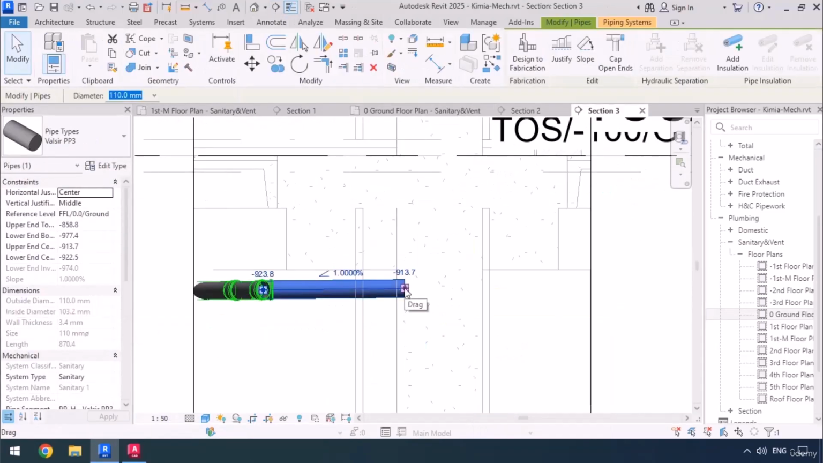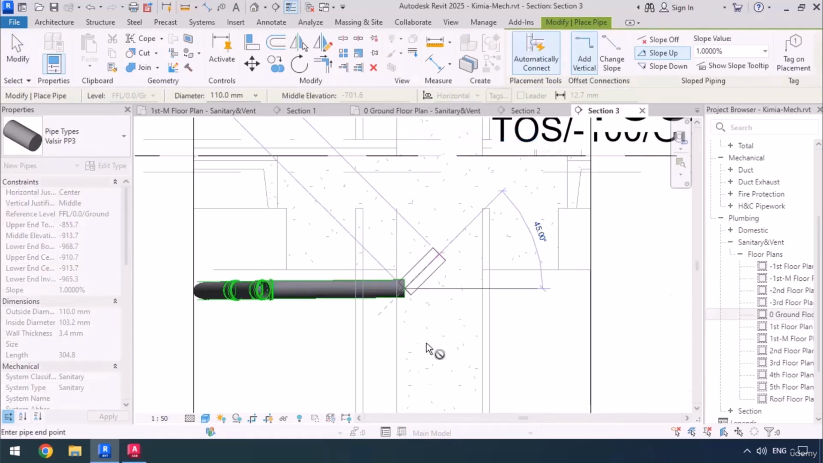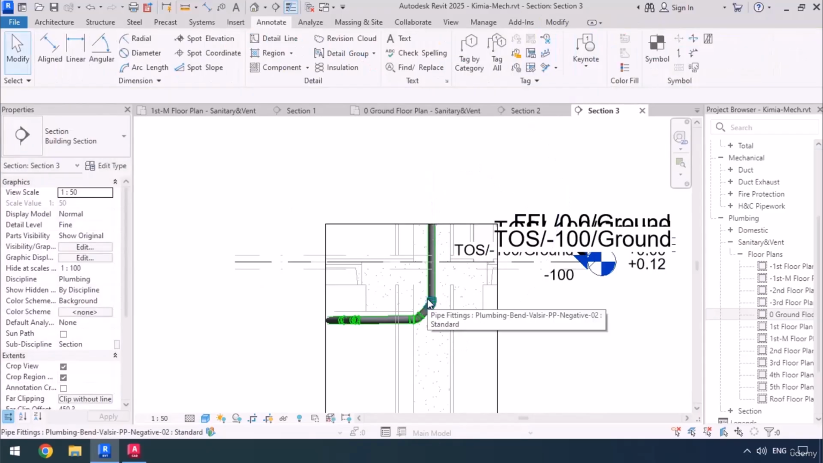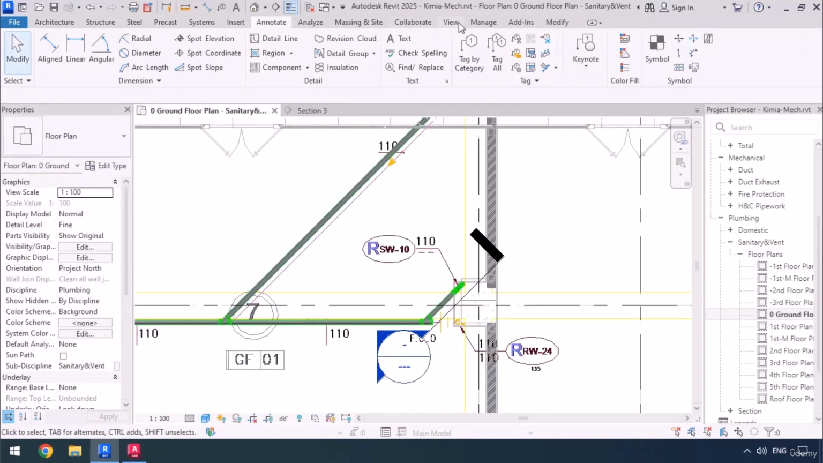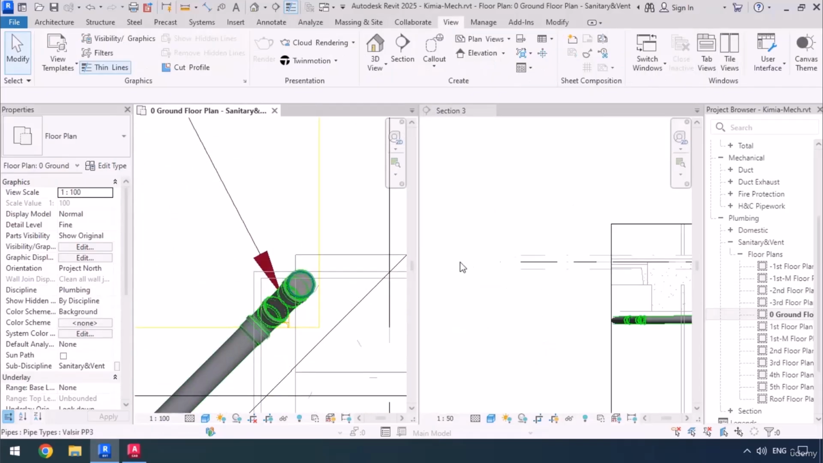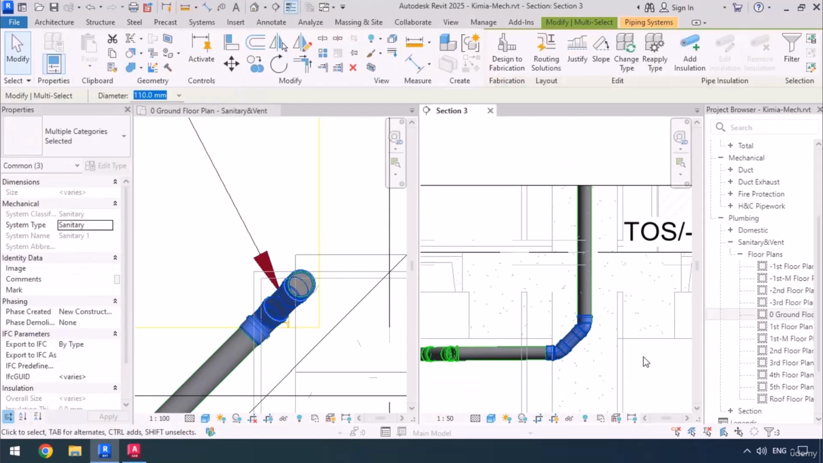Now here I'm going to select this pipe, right click on it, select draw pipe. First go up at 45 degrees and then straight up. First let me adjust the position of this pipe, and before that I'm going to close the extra views and I'll just keep the ground floor and this section. Then I'll go to the View tab, select Tile Views, and now we can see the floor plan and the section simultaneously. Now in this section I'm going to select these two elbows and the pipe between them and bring them a little to the left.